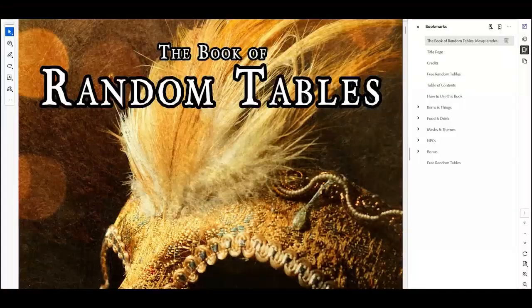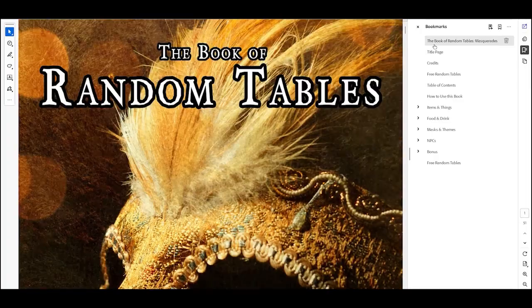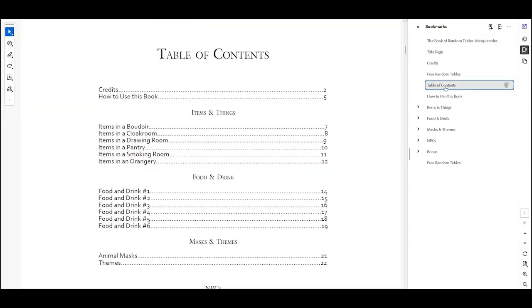Book of Random Tables Masquerades will help you run a masquerade ball in D&D just in time for Halloween. Let's take a look inside the book. Here we are inside the PDF of the Book of Random Tables Masquerades. So let's take a look here at the table of contents.